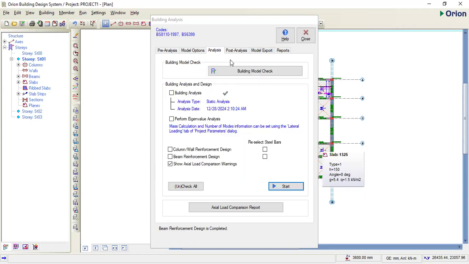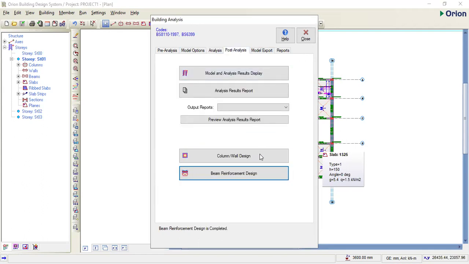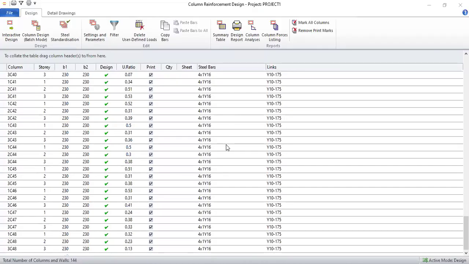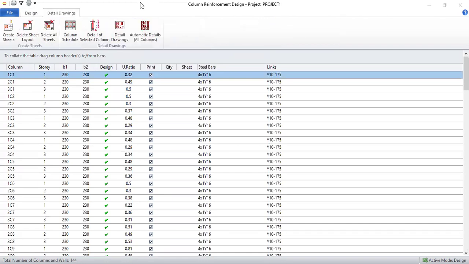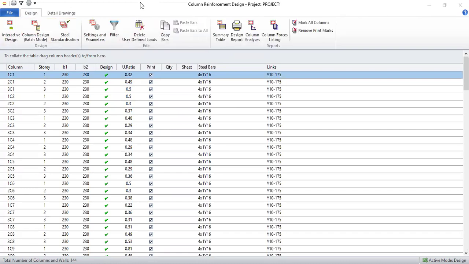All right, so the analysis is completed. Now we can see the section of our columns, how it looks, and our beams. So you go to post analysis, you can see all our columns are passed. But remember what I told you about all the ground floor columns. You can come to this filter column list under the column details, under the column design.